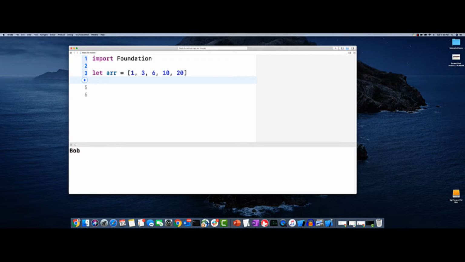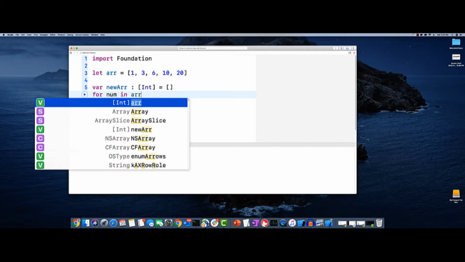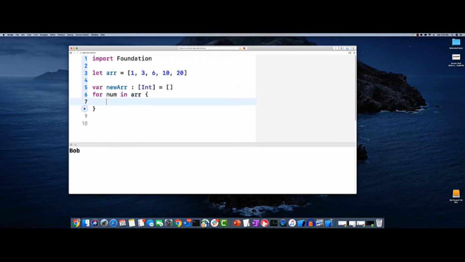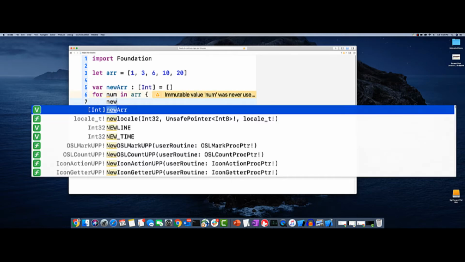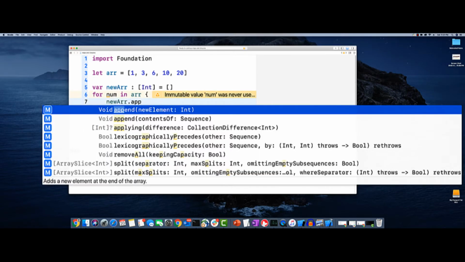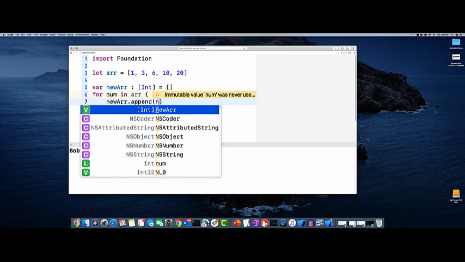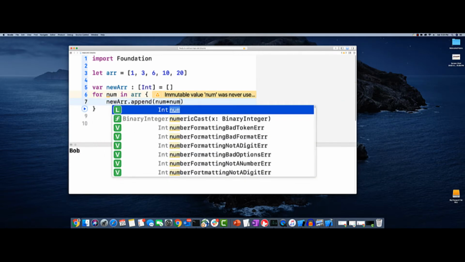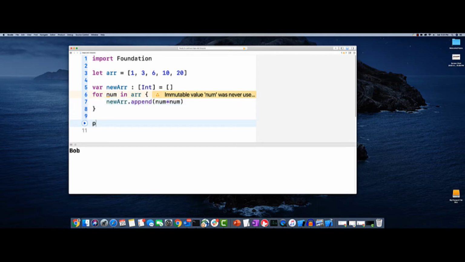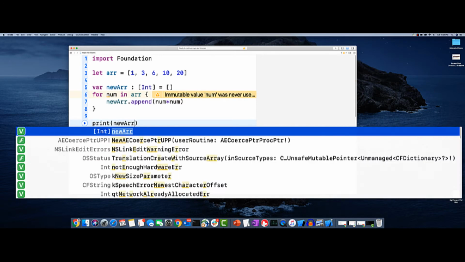A typical way without closures is you define a new array of the type integer, and initialize it to blank, and then you write for num in the original array, you write a loop inside that, and then you write code like this: append num into num, right, and then print new array. Let's see what happens.